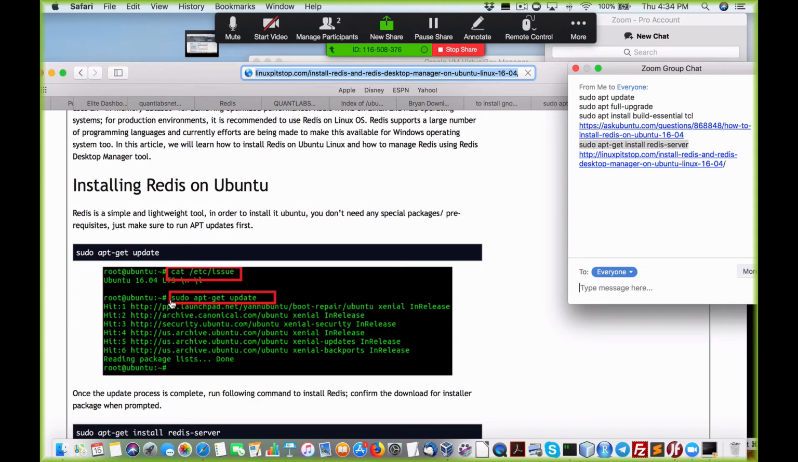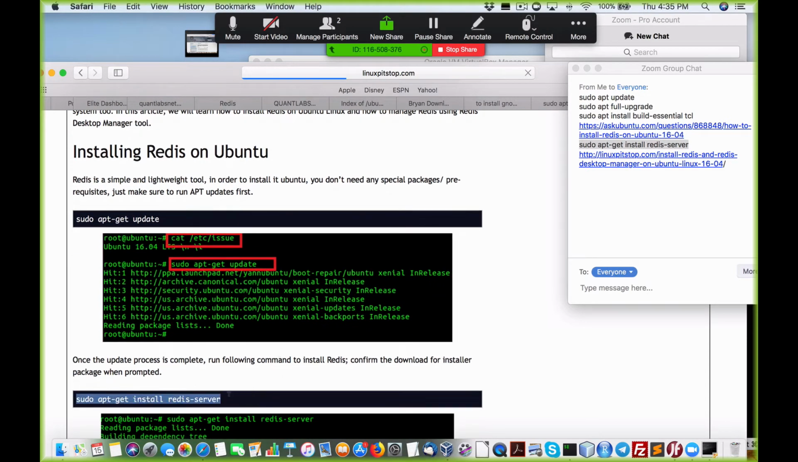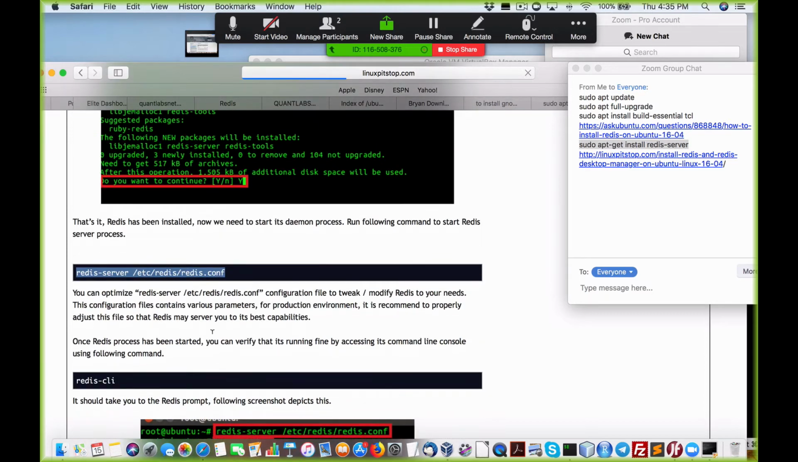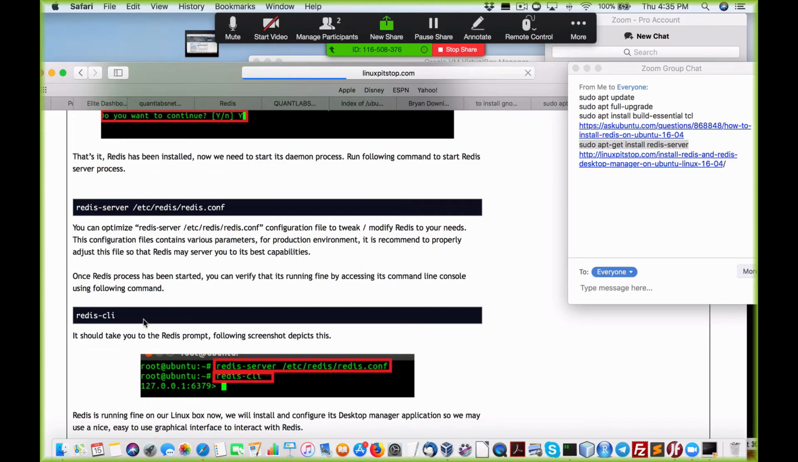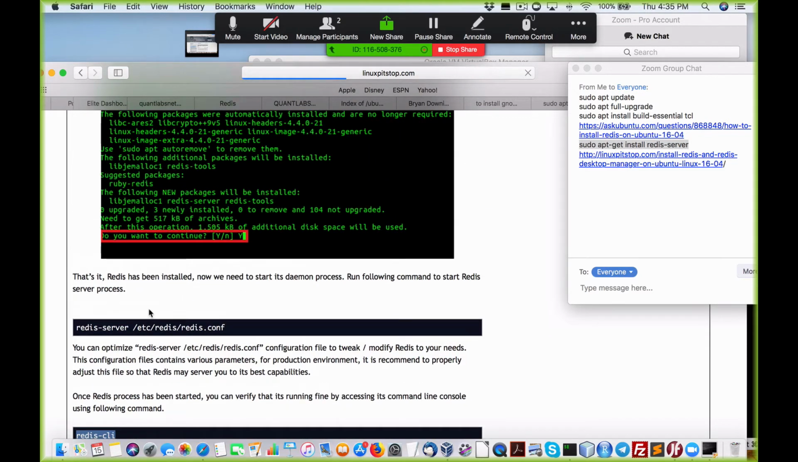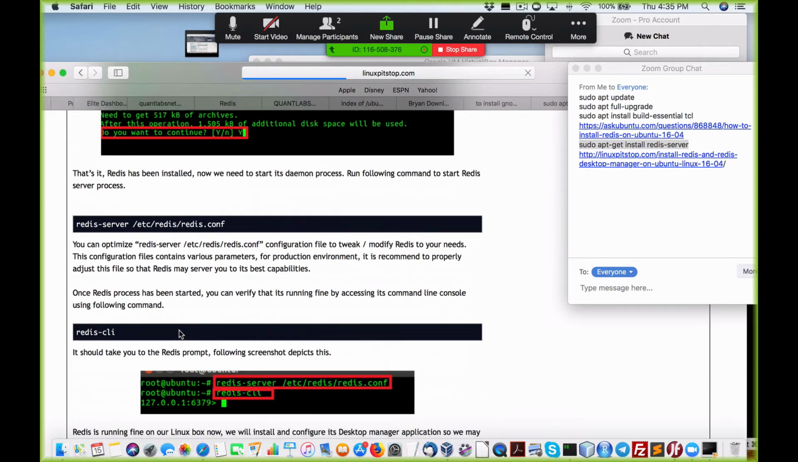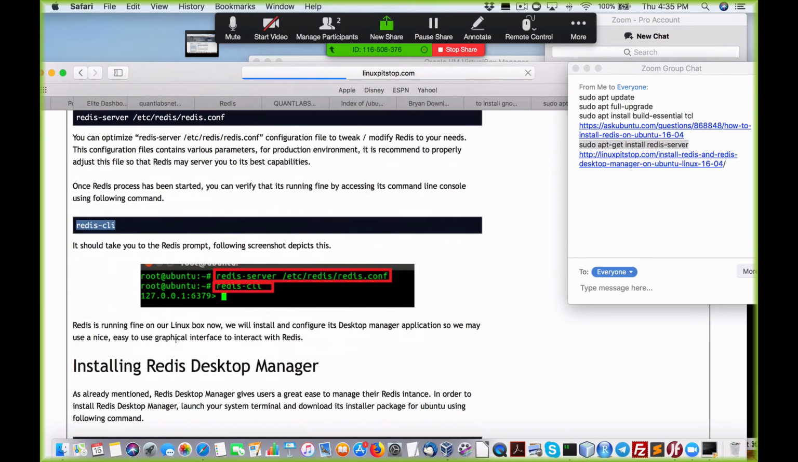Yeah, so see here, the very first thing you need to run is always that sudo apt get update. And then here you install that, as I suggested. And then if you wanted to configure Redis itself in the configuration file, first you have to run Redis server itself, and then the Redis client. This will be able to connect into the Redis server once you get the Redis server running.